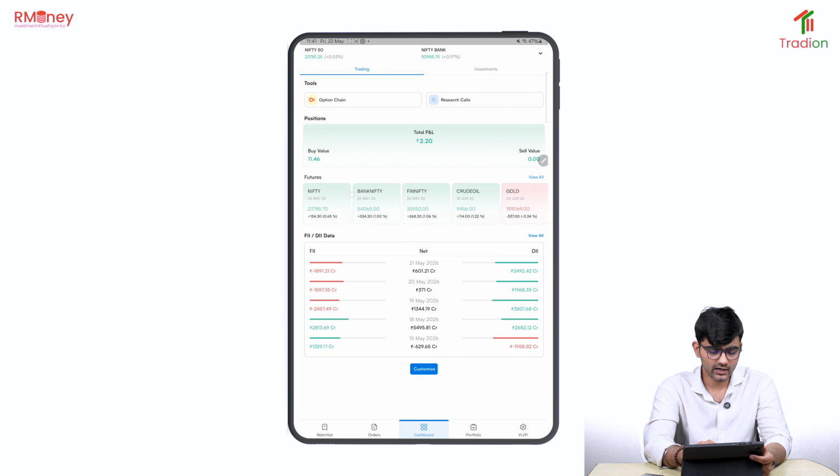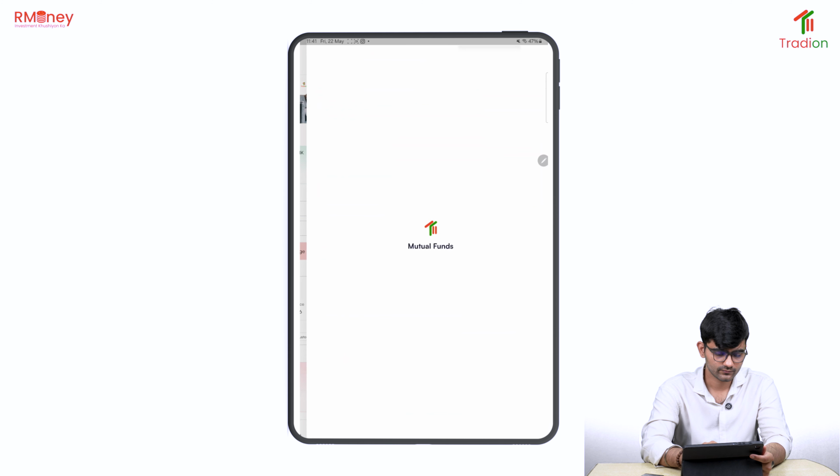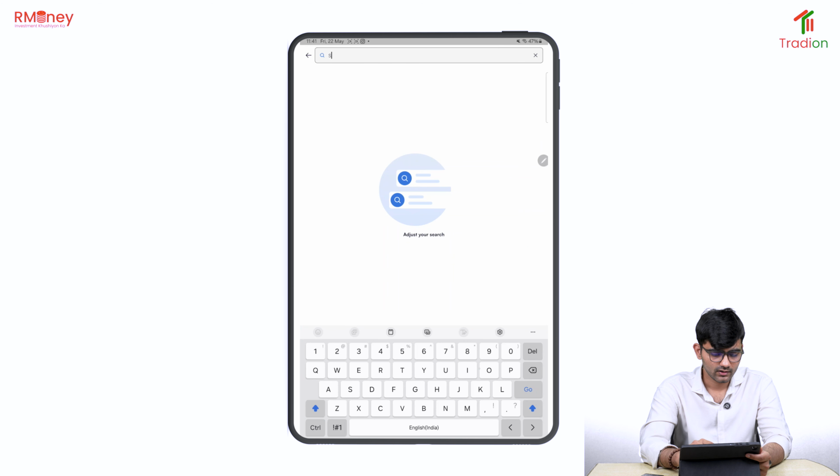Once you log into the RMoney Tradion App, go to the investment section and now click on the mutual fund option. A new dashboard will open. Here you can search for the mutual fund in which you would like to invest.